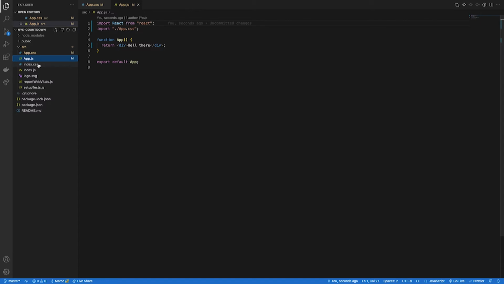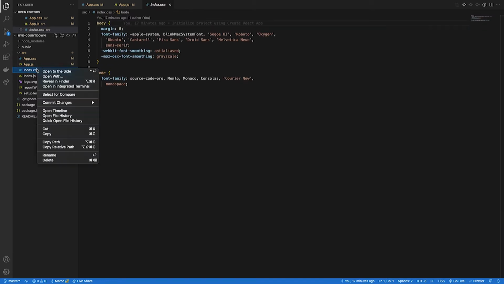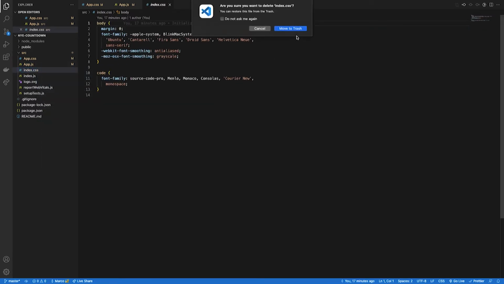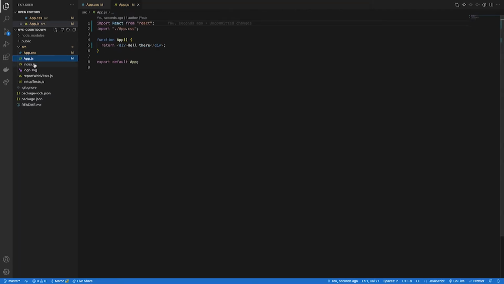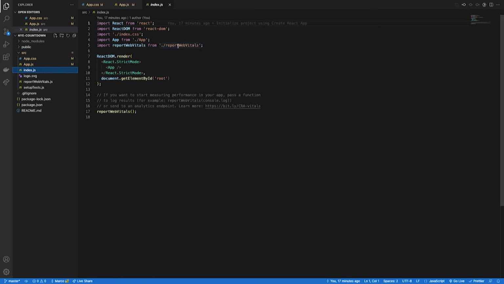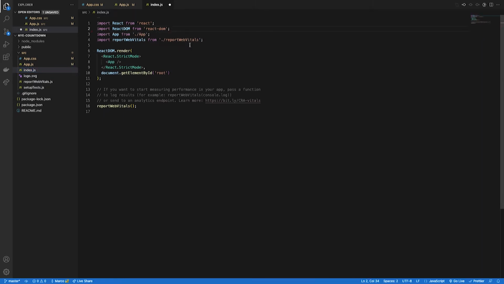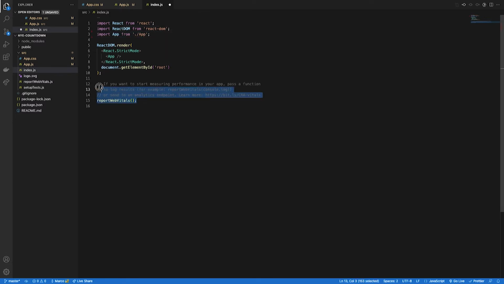Okay, then this app test, I really don't need this. You can move it to trash. This index, we don't really need it, so I'm gonna delete it. Okay, the index.js, yes. And if I go here, I have this import statement that doesn't work. And this one as well, I don't need it. And I can even get rid of this.